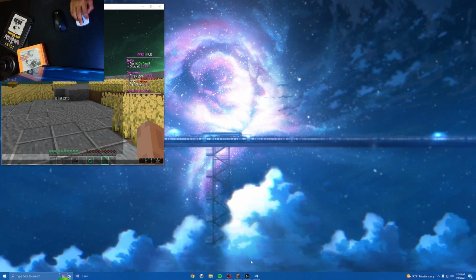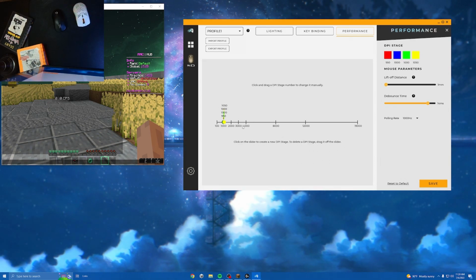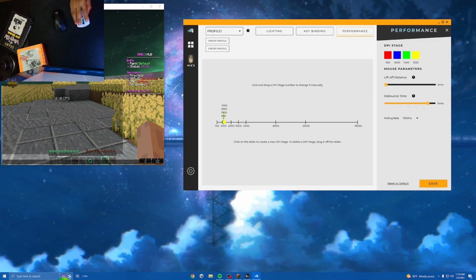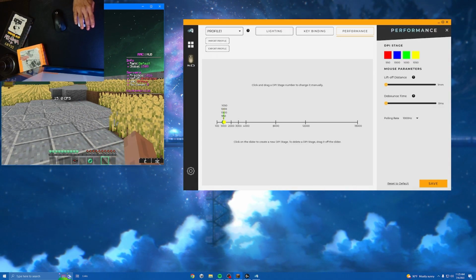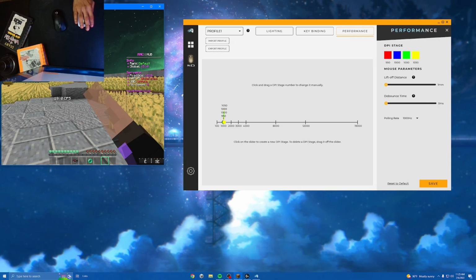And if we go over to the softwares right here, as you guys can see, I can change the DPI and I can change the debounce time. What debounce time is how often the mouse recognizes your clicks. So if you lower the debounce time to 0 ms, and you start butterfly clicking, as you guys can see, I can get up to around 20 to 23 CPS effortlessly.